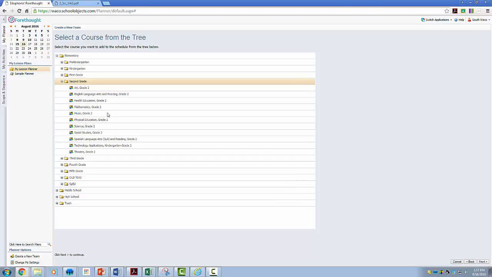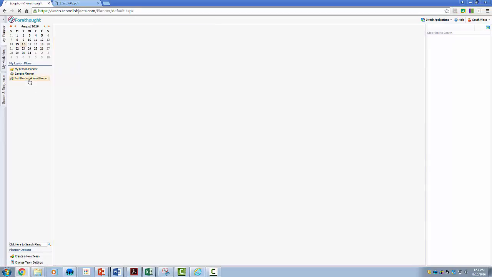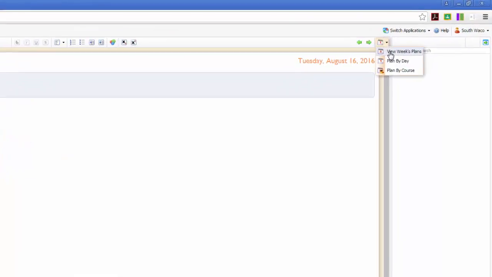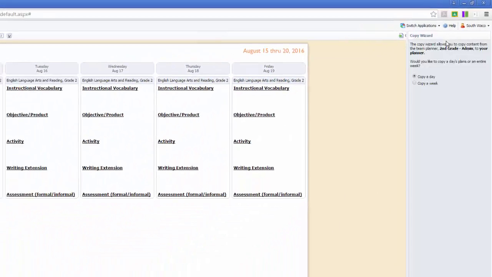So as you go through again, you would select those same courses like we did before. Once all of those are in, we click next. You're now done. And you can see I've built a new team planner. Once you have the team planner, the process of copying over is as easy as if you go to the View Weeks Plans, it brings up the option for the copy wizard. Copy to My Planner takes these lesson plans into your personal planner.